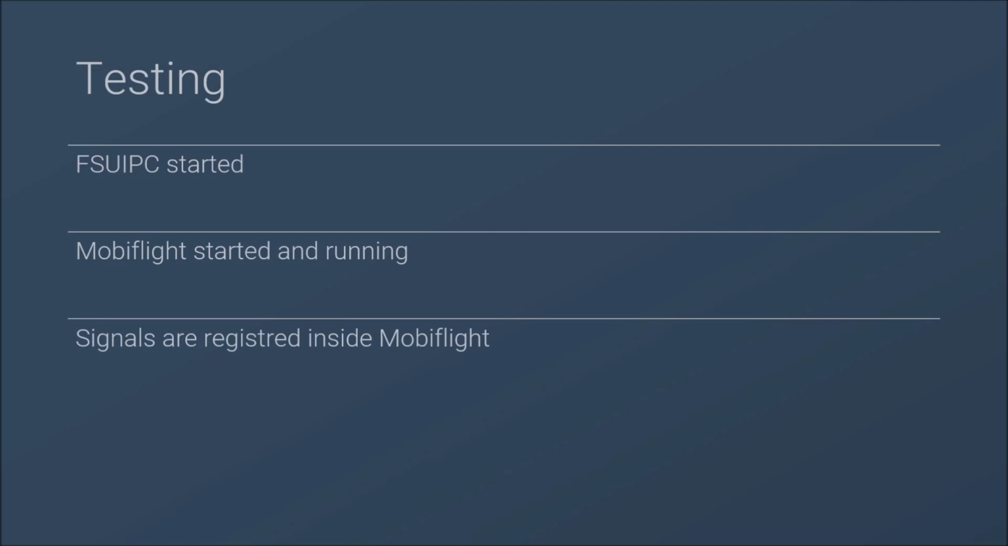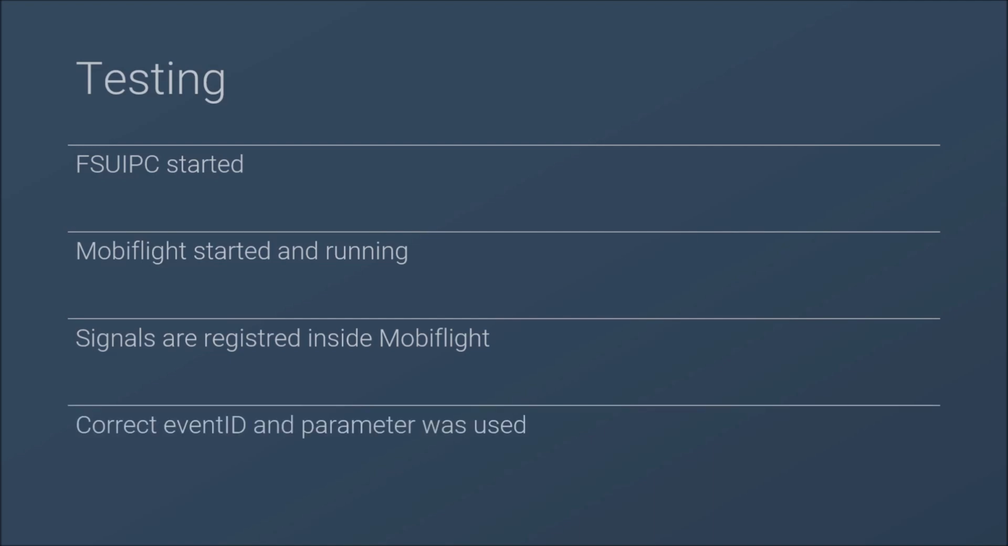Then check if your signals are registered inside MobiFlight, so that your wiring is correct and MobiFlight is really registering the signal. You can do that by enabling the debug mode and simply pressing the button you want to check to see if the signal is being sent. And lastly, check if you use the correct event ID and the parameters. Sometimes it is easy to forget a parameter or forget the correct value and have a slightly different event ID than expected. So check that and you should be good to go.